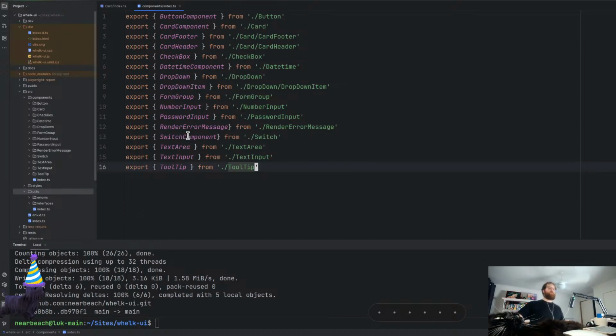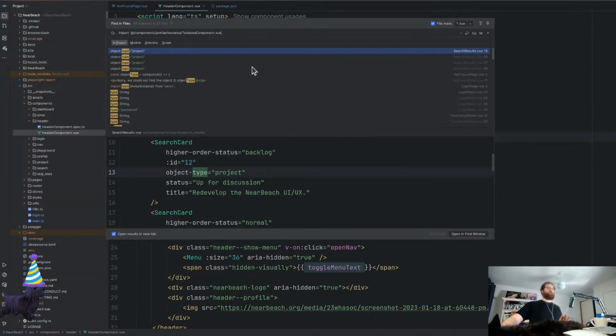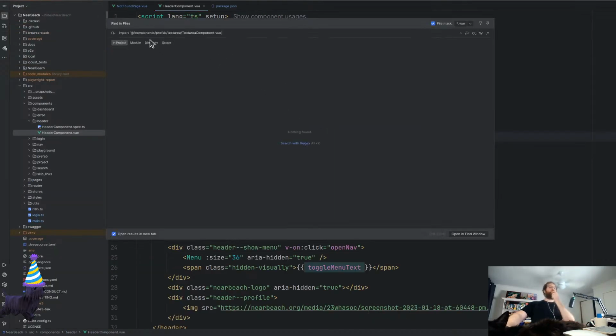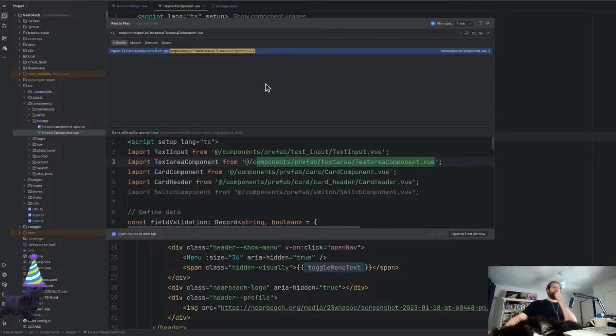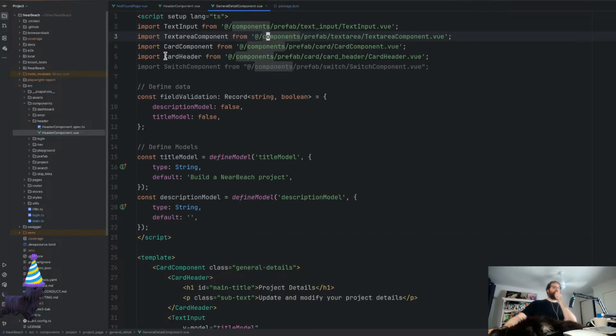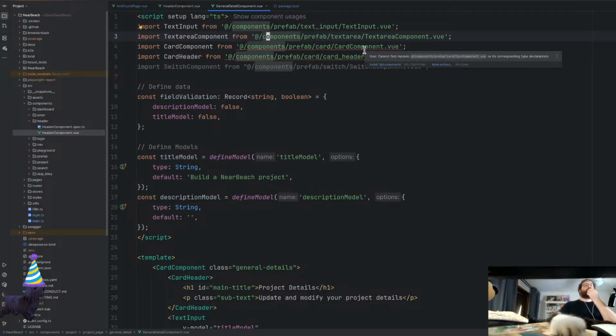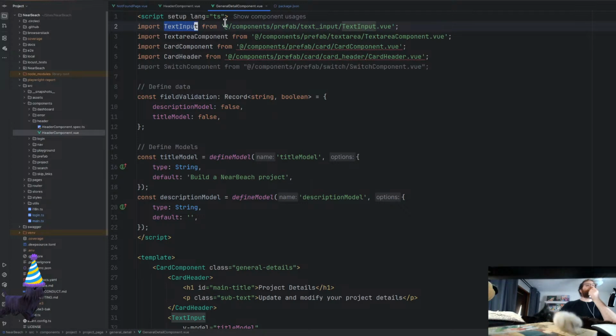All right. We're just going to copy this, go over here, and find these. We've got a couple of text inputs that no longer work.